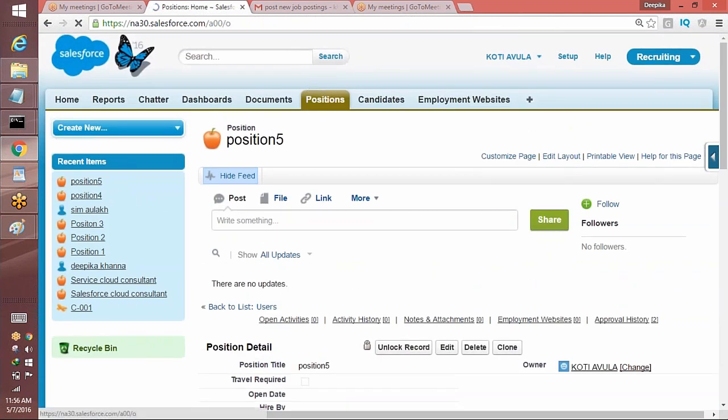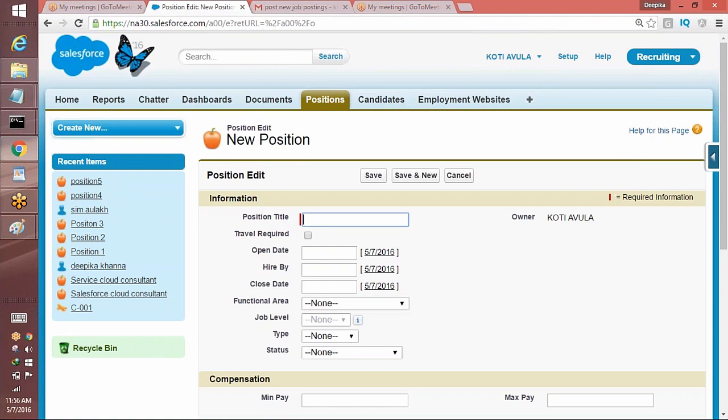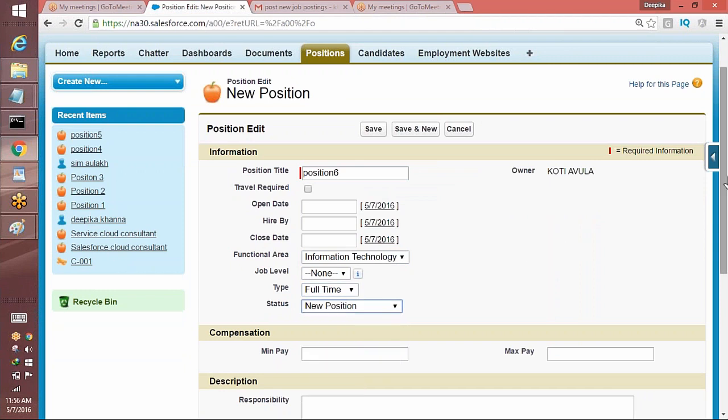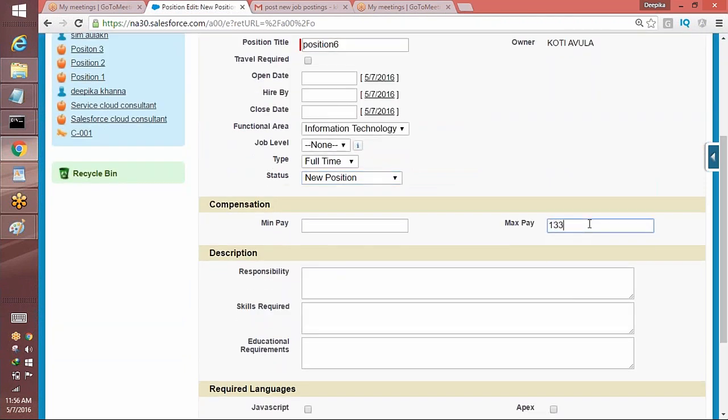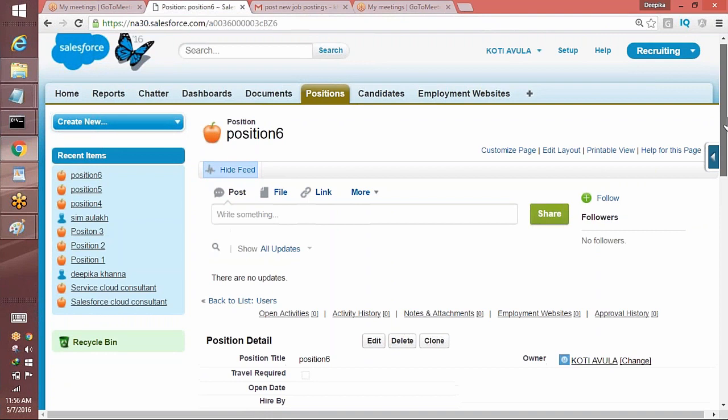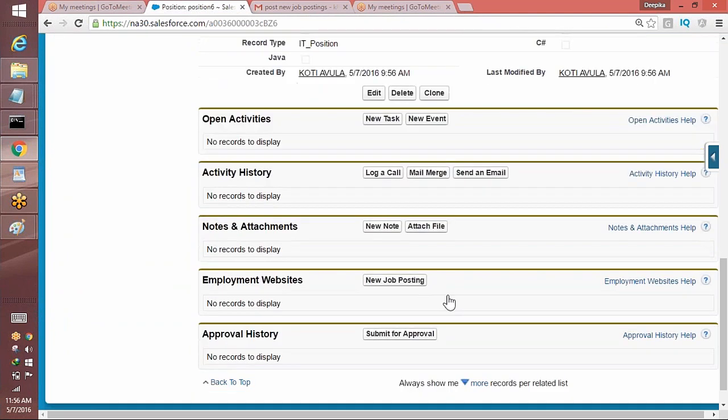If I go to the position, create a new position here and we call it position number 6. Then functional area, new, information technology, type is full-time, status is new, maximum pay is 130,000. It needs the approval from Deepika, but it does not need the approval from Sim. So we submit for approval.